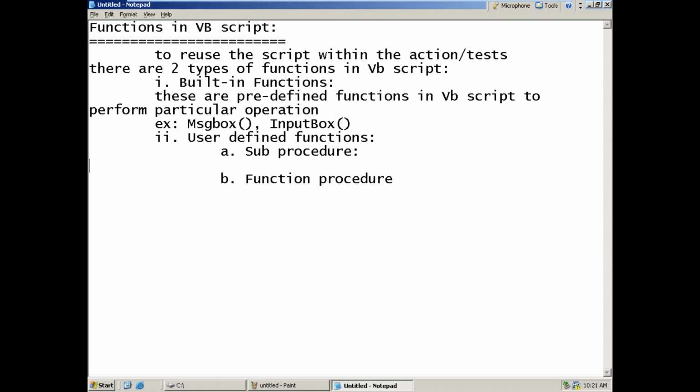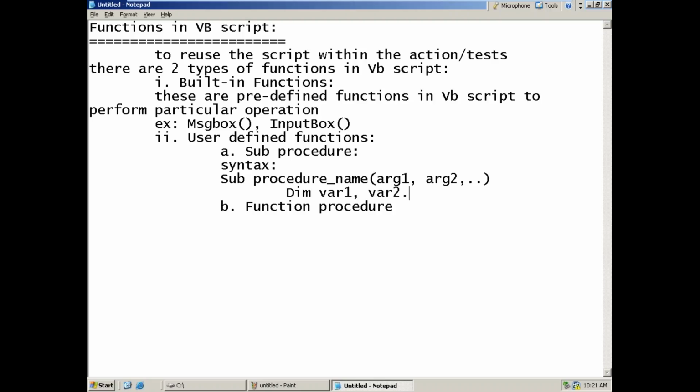Now what is a sub-procedure? How can we create it? See the syntax here. The keyword starts with sub, then the procedure name, which is a user-defined name. You can give any name of interest. If you want to pass values to this procedure, we can define the arguments: argument 1, argument 2, like this. Internally, you can declare the local variables here with a dim statement, dim variable 1, variable 2, like this. Then whichever script you want to reuse, you can create it here.